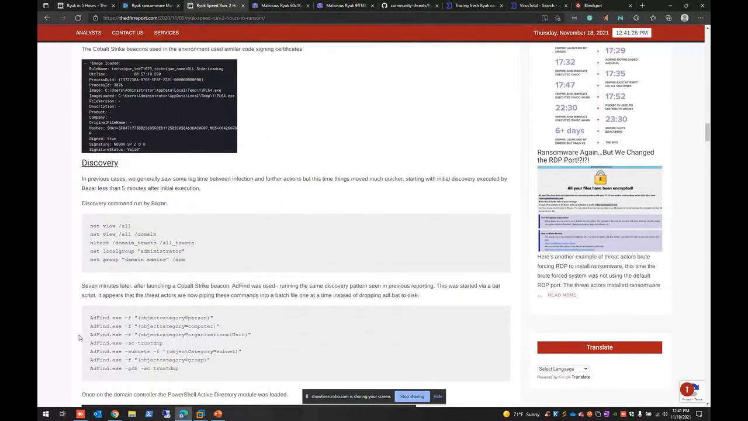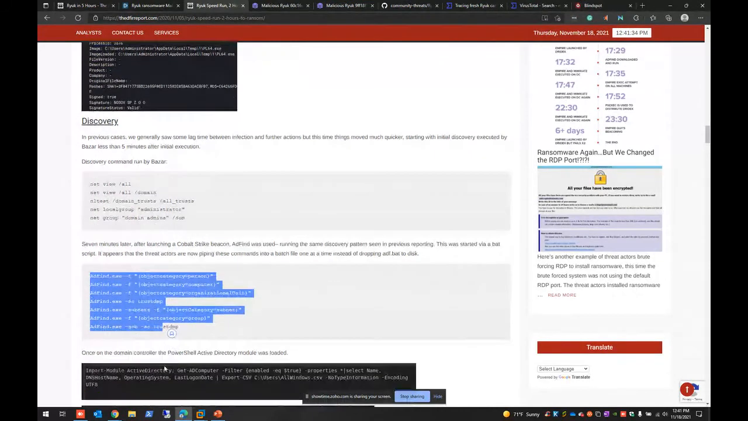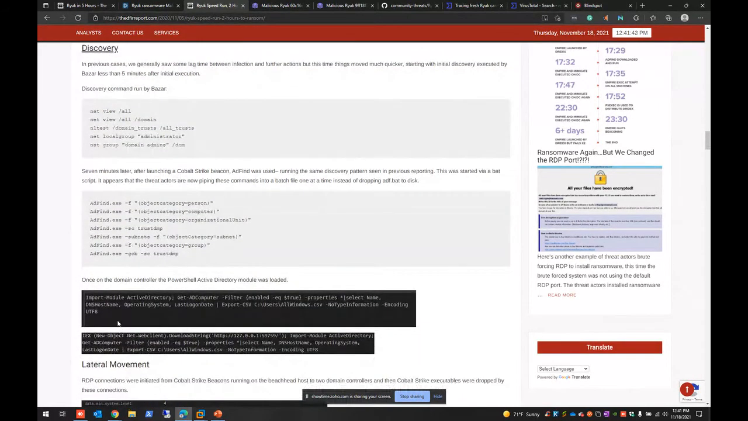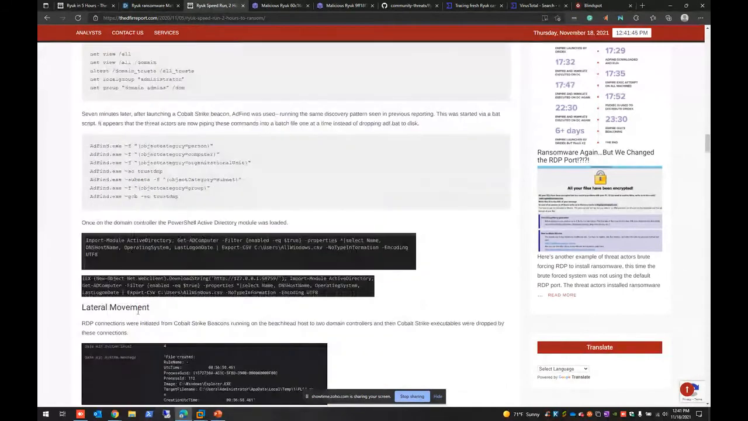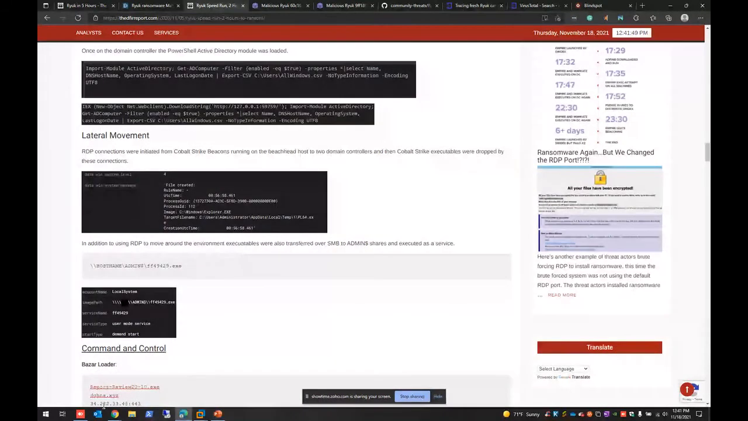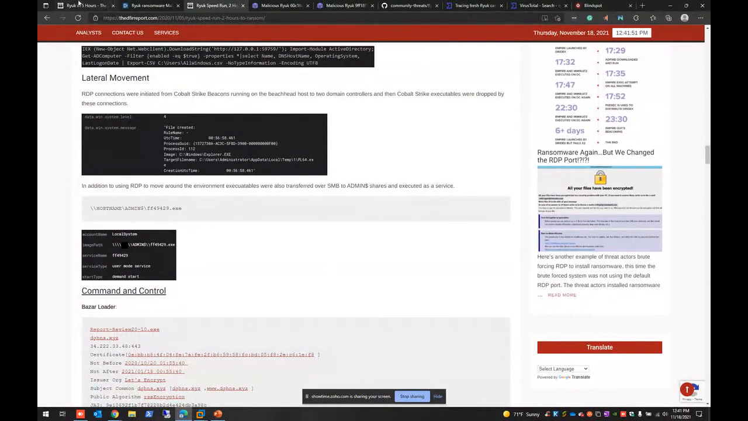Now, again, here's the way AD Find looks from both the domain and the beachhead. Immediately runs, does these things, collects the data, exfiltrates this data. So again, since this is mostly user operated, the attacker has these things. Import module, Active Directory, lateral movement. So again, I can copy and paste all these things. I'm dissecting these free reports.